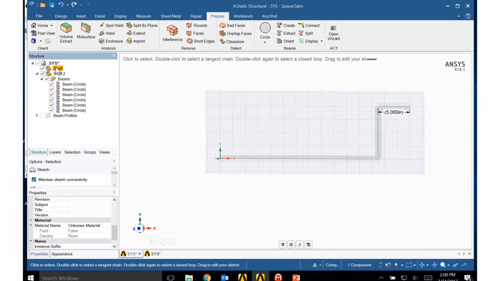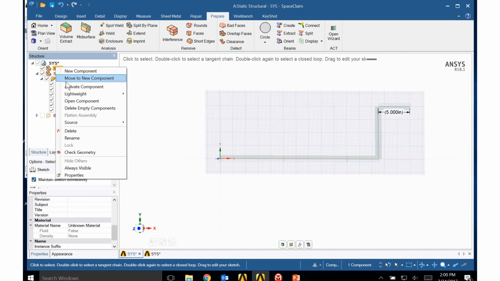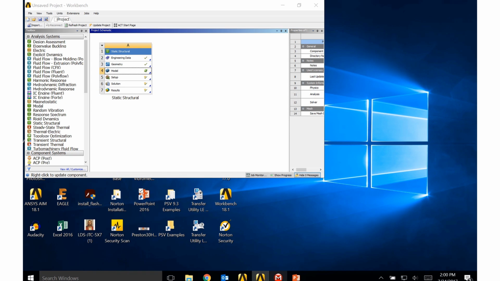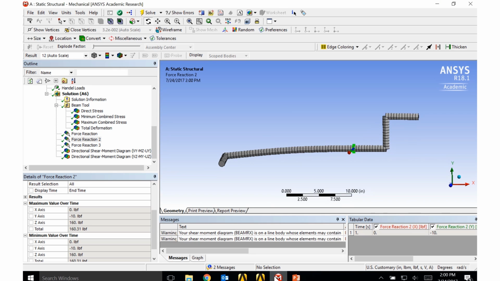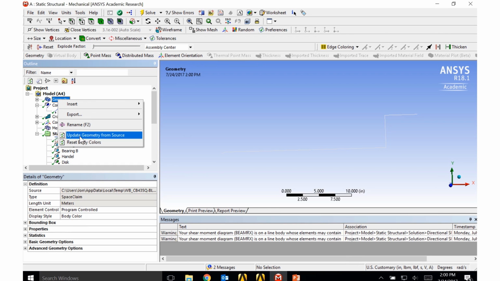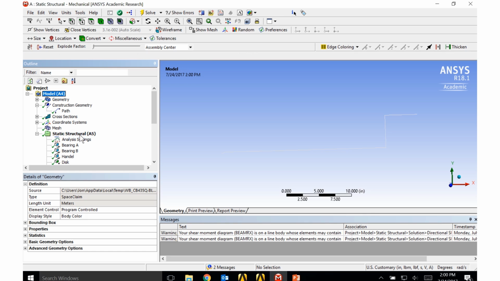Now I have shaft 2 as my new shaft. I can go ahead and left click on shaft, right click, and delete my original shaft. So now my geometry seems to be a little bit more like I wanted it to be, according to my initial problem statement. So I'll minimize my SpaceClaim window, come and open up Design Modeler. Now I need to roll to the top and right click on geometry and click update geometry from source.